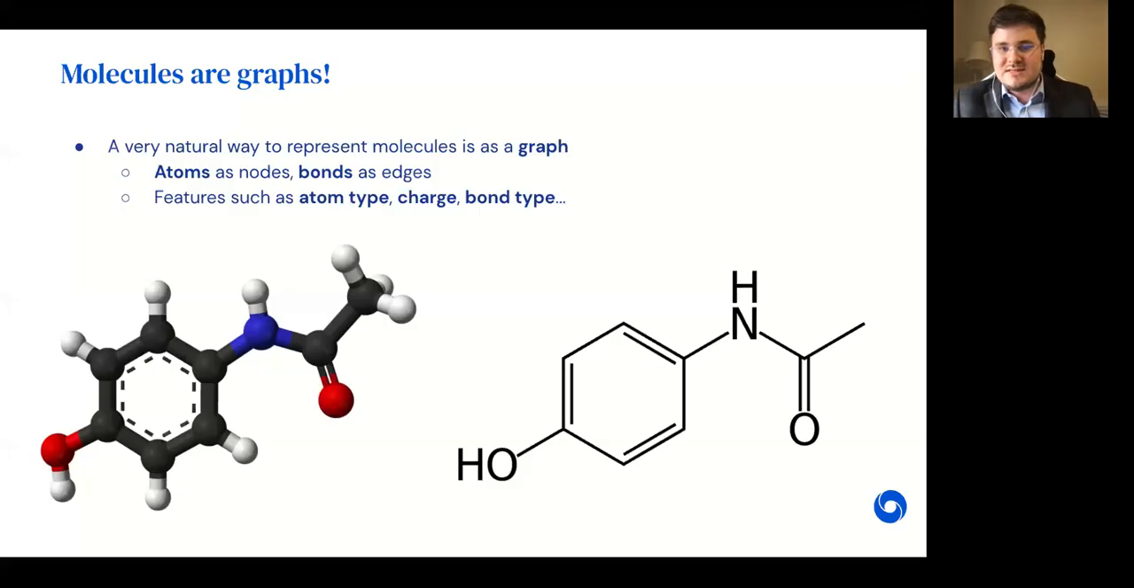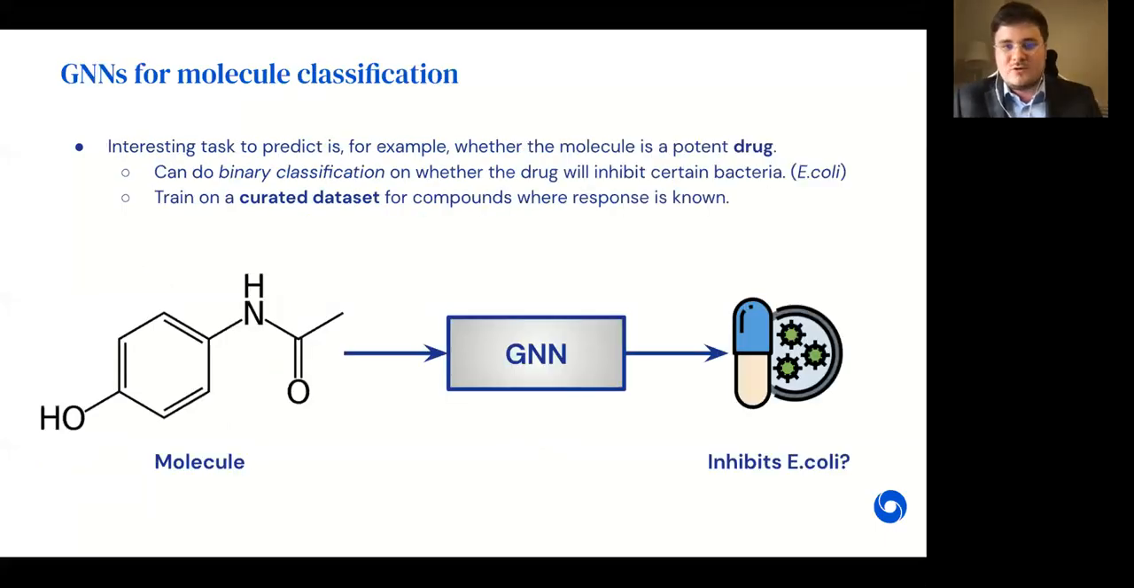So once you featurize the molecule in this way, one very interesting question you can ask a machine learning system is: is this molecule going to be a potent drug? One particular way in which you can pose that question is as a binary classification problem. Taking a representation of a molecule as you have it, you can ask a GNN, will this molecule inhibit a certain bacterium, for example, Escherichia coli? And then once you have set up a task like that with a training data set of molecules with known responses to E. coli, you can train a graph classification system using a GNN to predict whether or not this bacteria is inhibited.